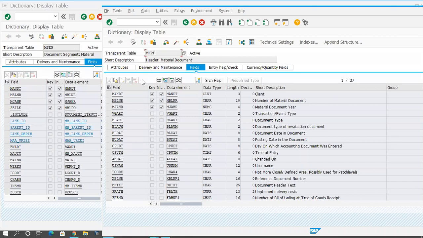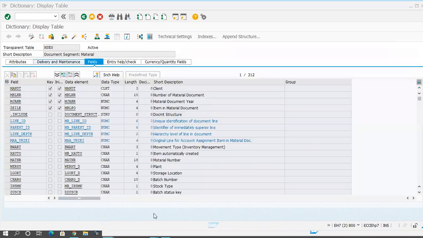So what are our link fields here? What is the link field between MSEG and MKPF? Here MBLNR is there and here also MBLNR is there. This is a link field. And MJAHR is here and also here. Two link fields are coming between the header data and the item data. So in this case, I am applying the hierarchical ALV concept.